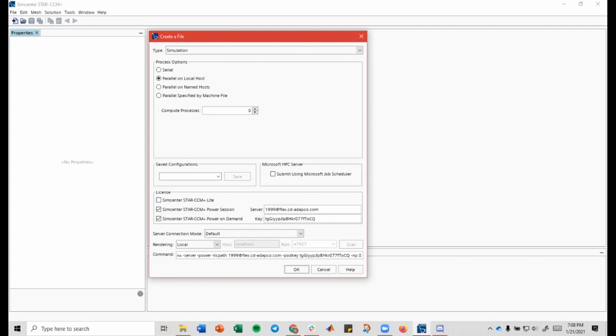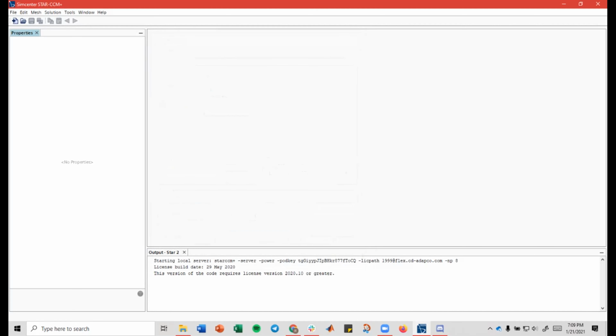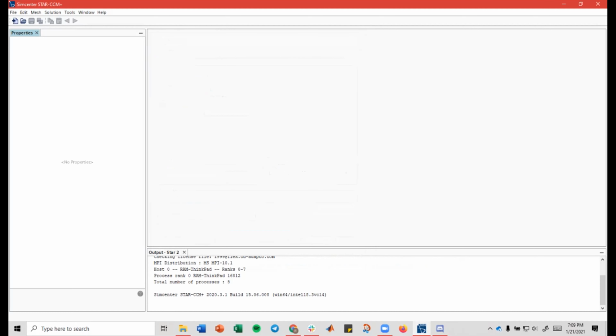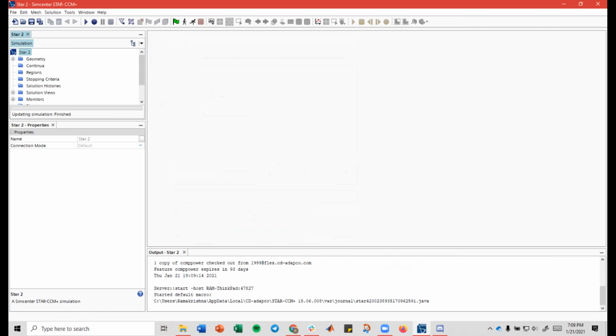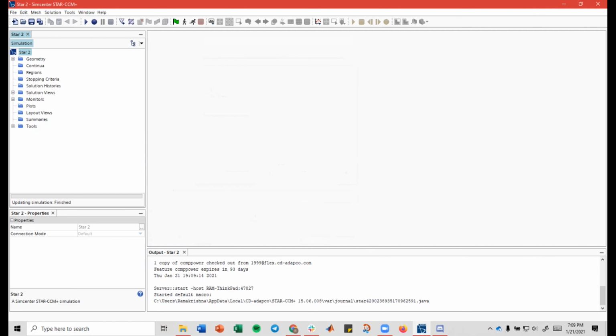Then you want to make sure that power on demand is selected and your license key is entered here. So then you can click OK, and it will start up a new simulation. And you can see that a tree pops up on the left.